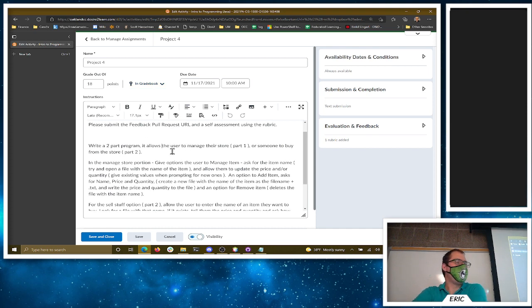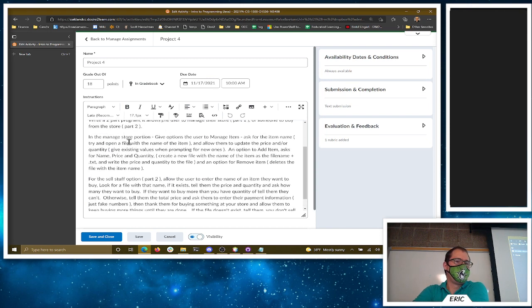We're going to be managing a store and letting people buy stuff from our store. So to manage the store, we're going to give them a couple options. They can manage an item, where we're going to ask for an item name, and we're going to go and look for a file with the name of that item. And then we're going to update the price or quantity after telling them what the existing quantities are.